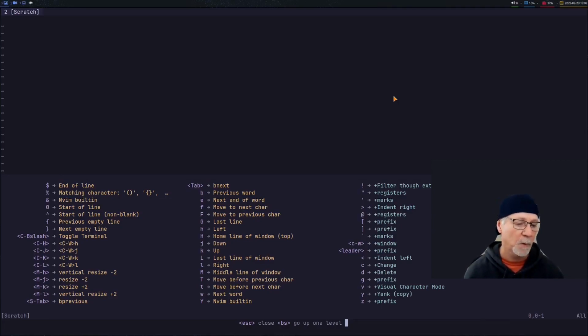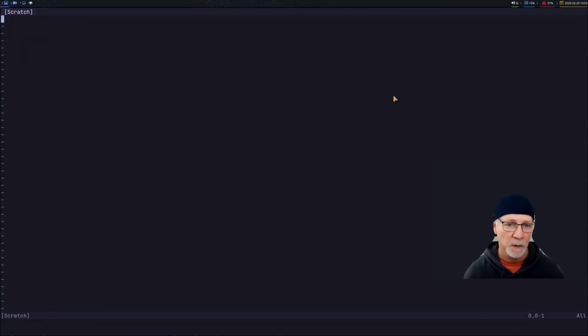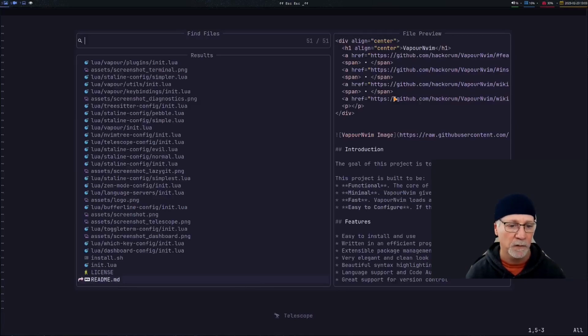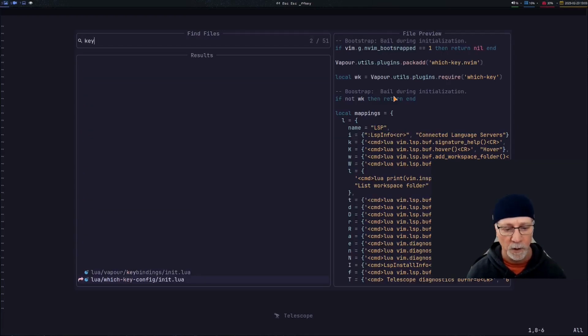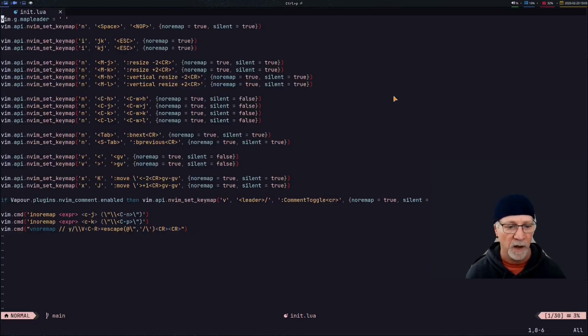I happen to notice that he uses an explorer as well, so we do leader E, we can bring up the explorer. I'm going to go through some of the plugins that he's set up, which are kind of interesting in the way they work. I just do leader FF and it takes us right to a find. Let's look for the word key. Okay, he's got which key. Let's take a look at the key bindings and just bring that file up because it's small. We can take a quick look at it.